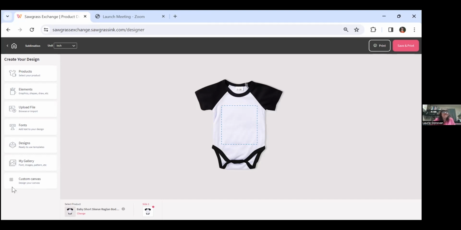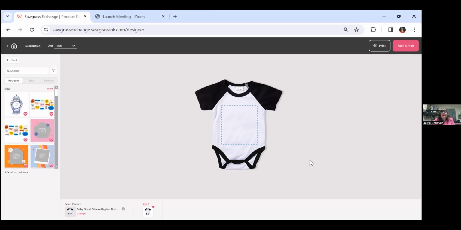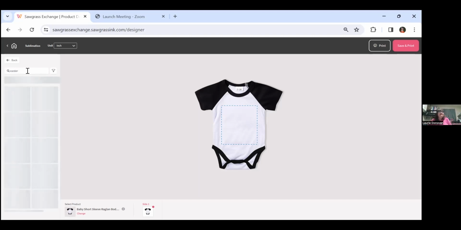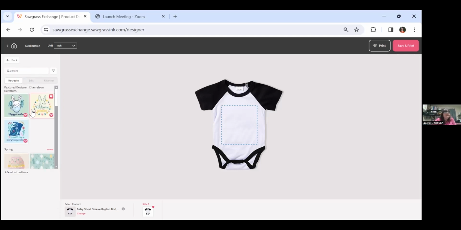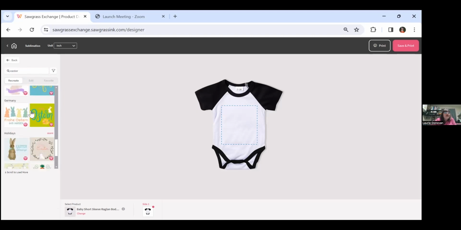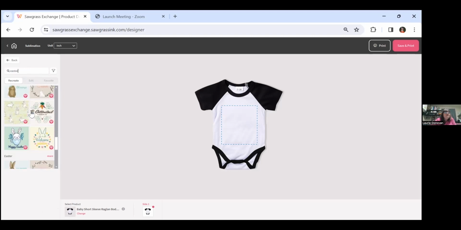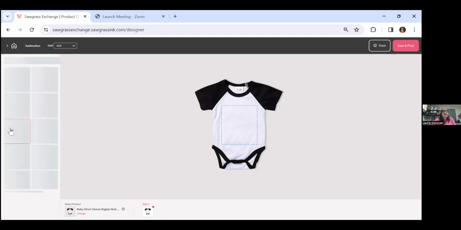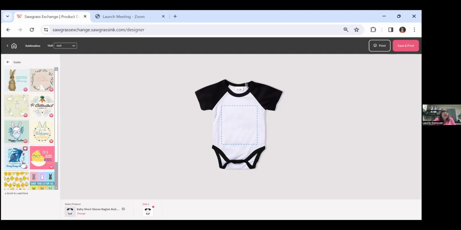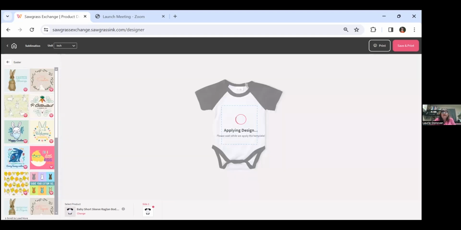Thank you. No problem. Okay, so like I said, we are going to create a Valentine's Day one piece. I'm going to use Easter as my search term, and I am going to hit enter and see what comes up. Let's see, spring animals. Let's click on more for Easter. And here it is. I want this little chicken and egg.